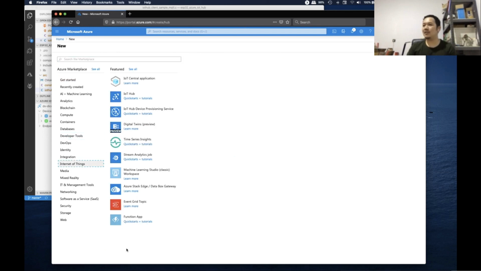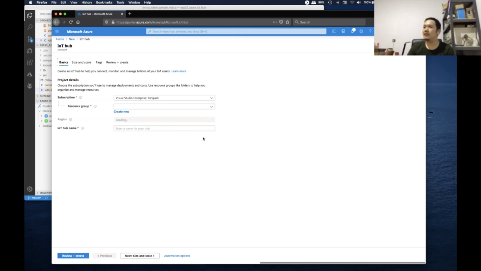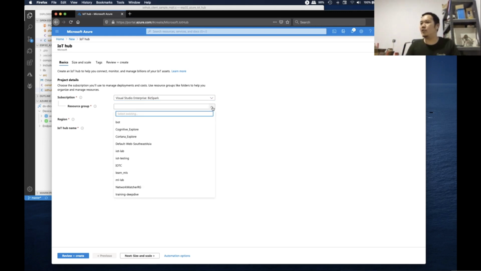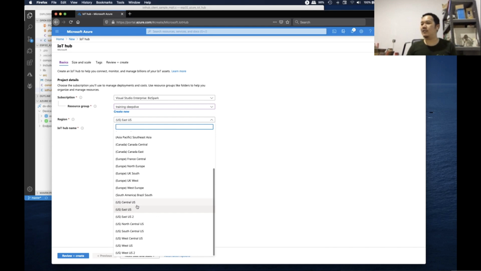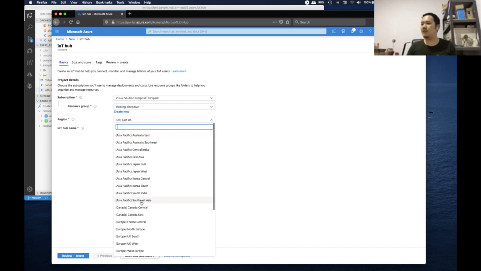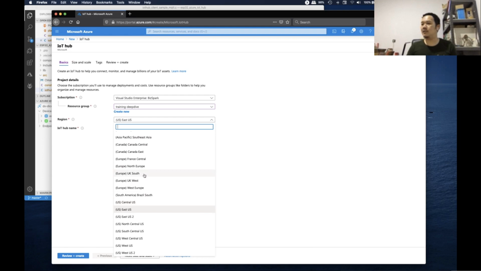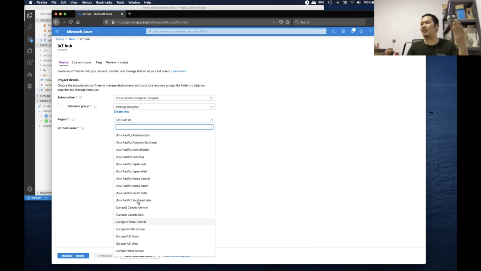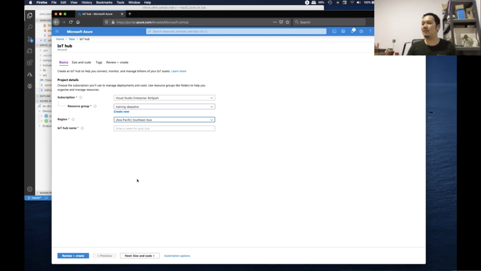You click the Internet of Things, then IoT Hub. Now you choose your subscription, then you choose your resource group. Then the region: you can choose whichever region is near to your place. Obviously, you can choose whatever region, but usually it's faster if you choose a region closer to you.